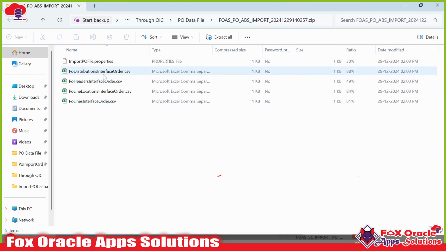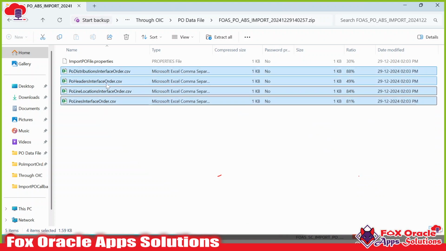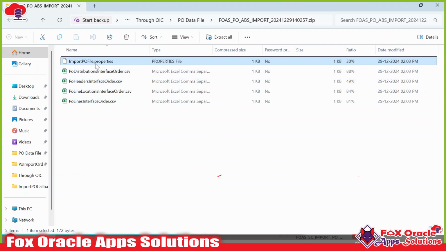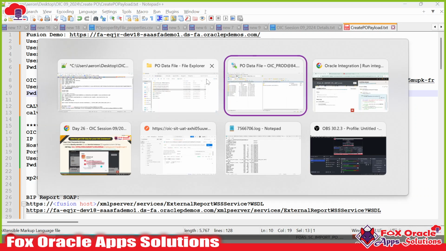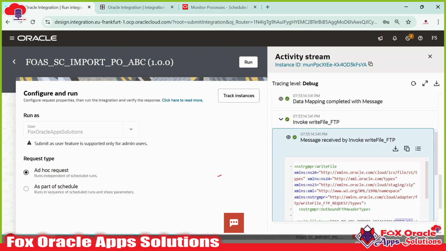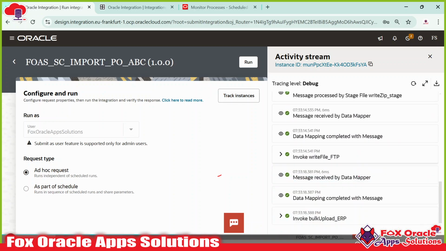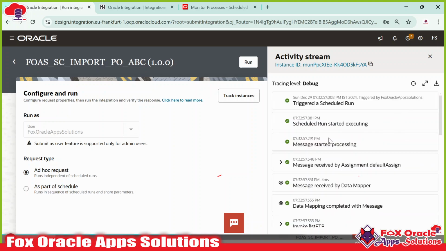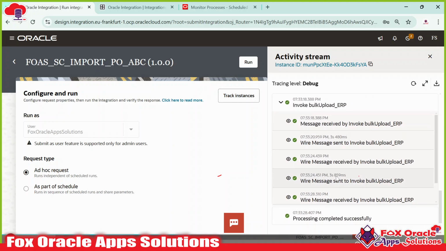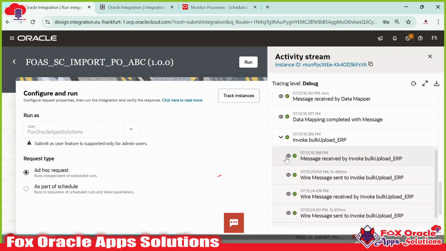If I open it, you can see these are the four CSV files in the format of the FDI template, and this is the properties file. This properties file is required in our integration to run the import job, right? So now this got loaded into Oracle ERP, and after loading this, what is the import job ID? Let me refresh this activity stream, and you can see invoke bulk load, and this is the same.